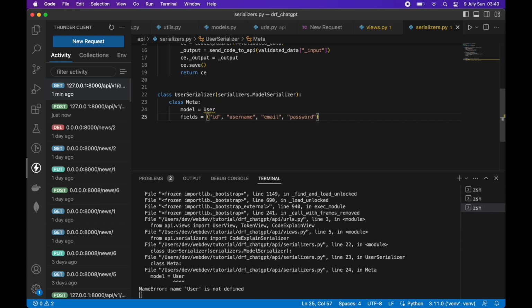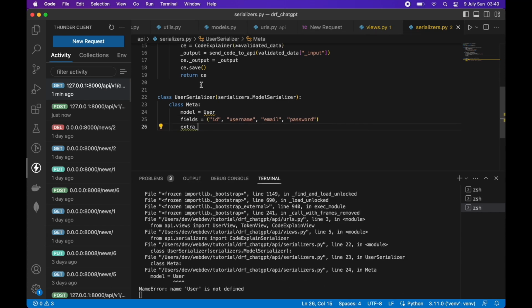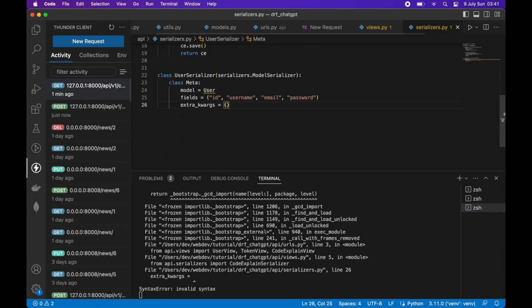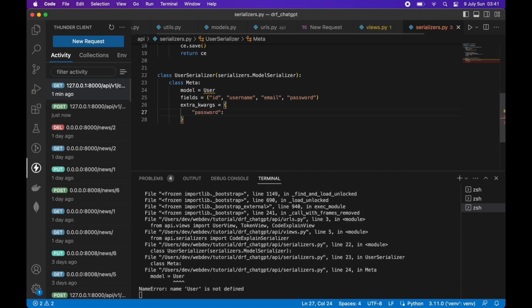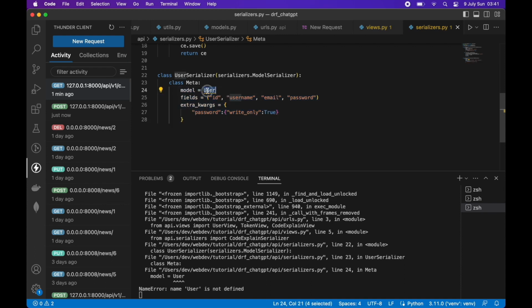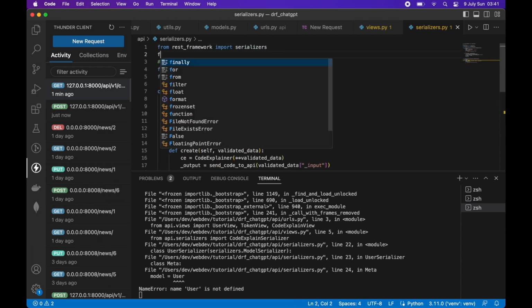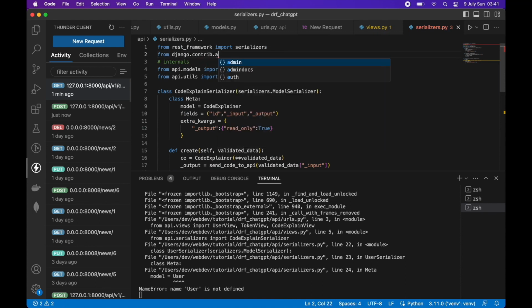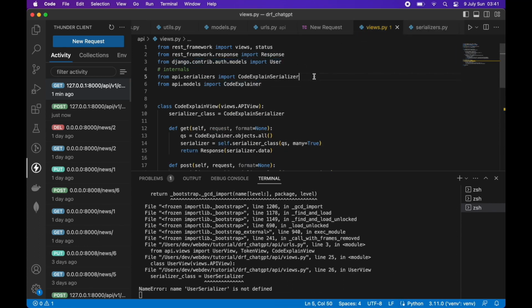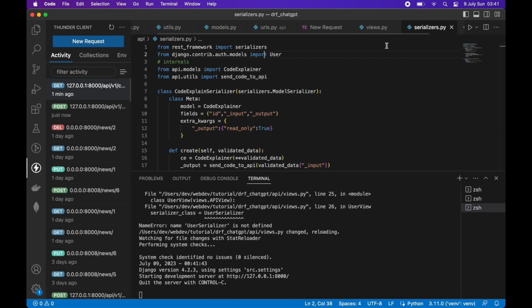We will be serializing the password field, but I want to make the password field write-only by specifying in the extra_kwargs write_only True. So in the user serializer, to use the User model, we should import again the User model from django.contrib.auth.models. We'll be using our UserSerializer in the views and importing here.